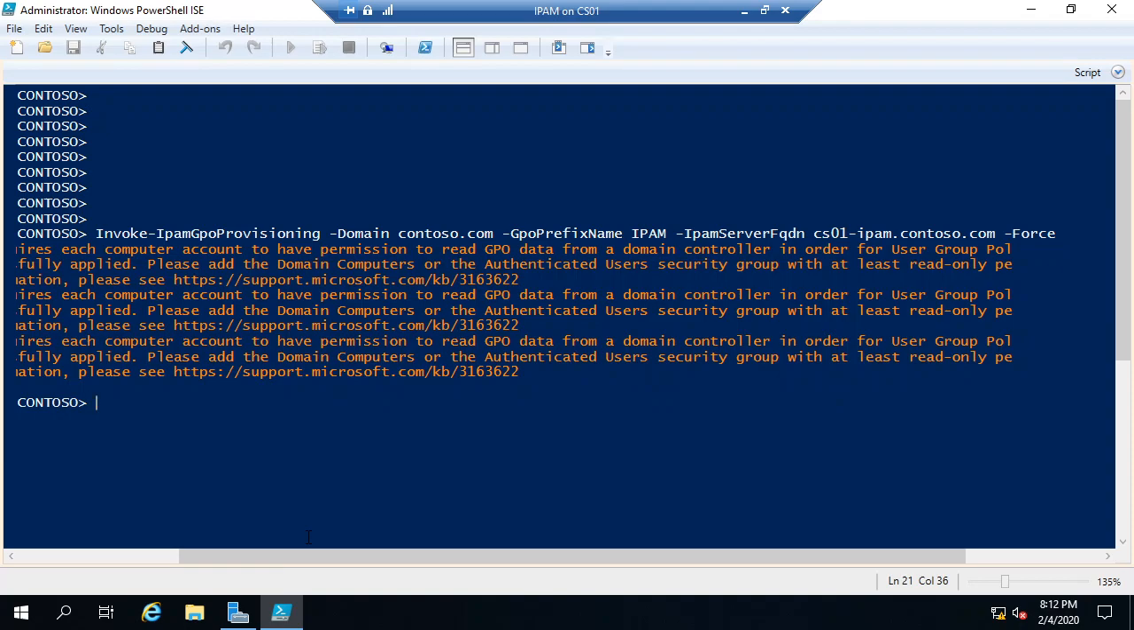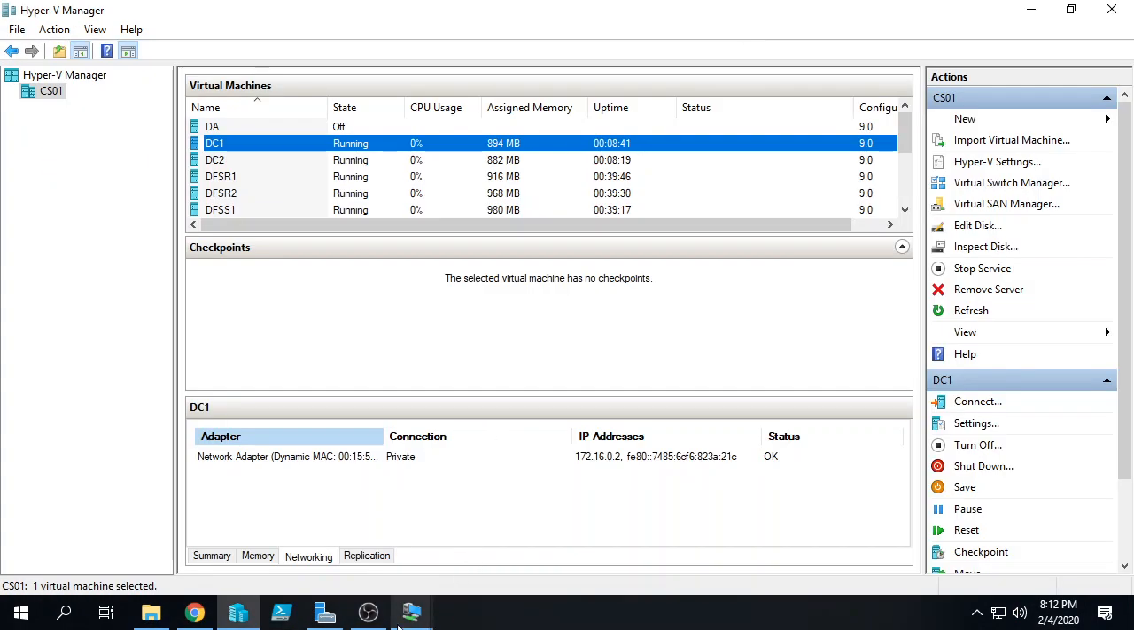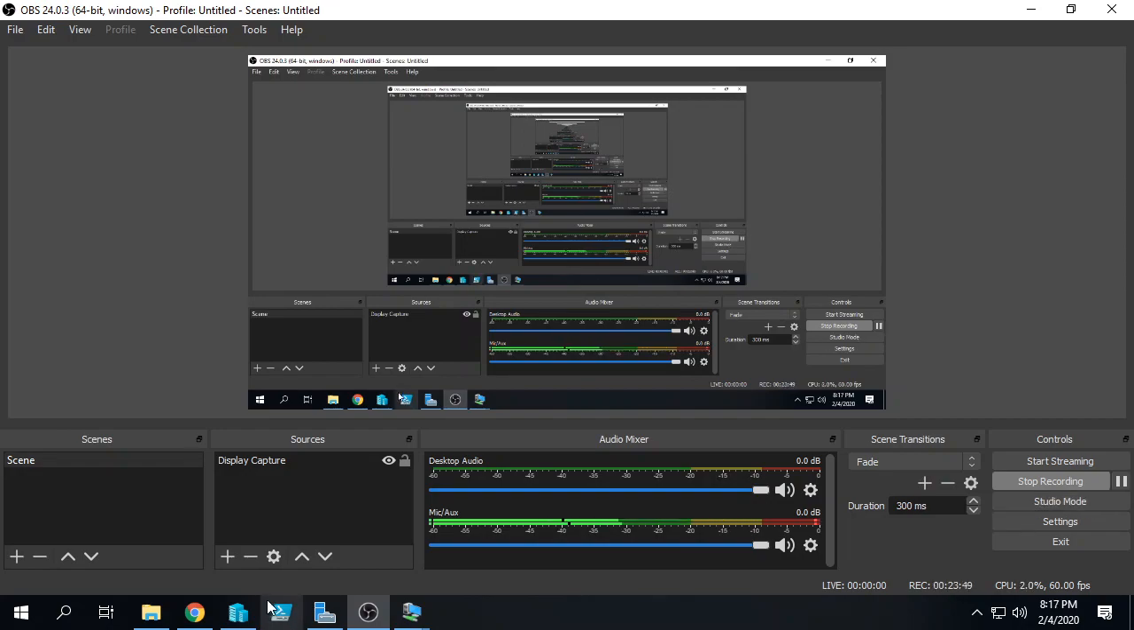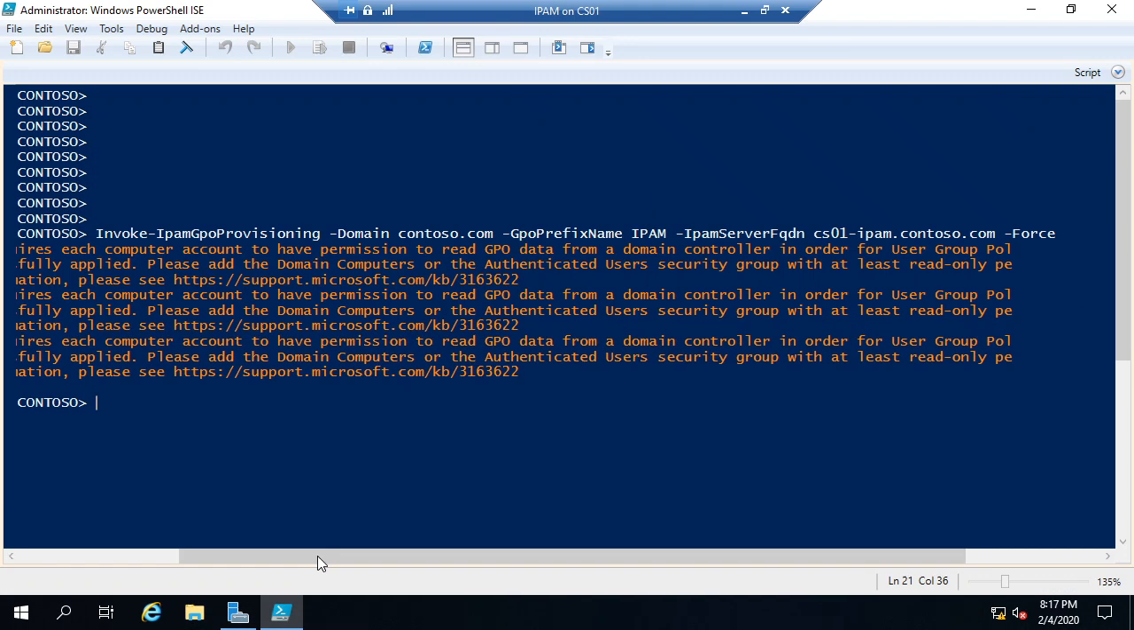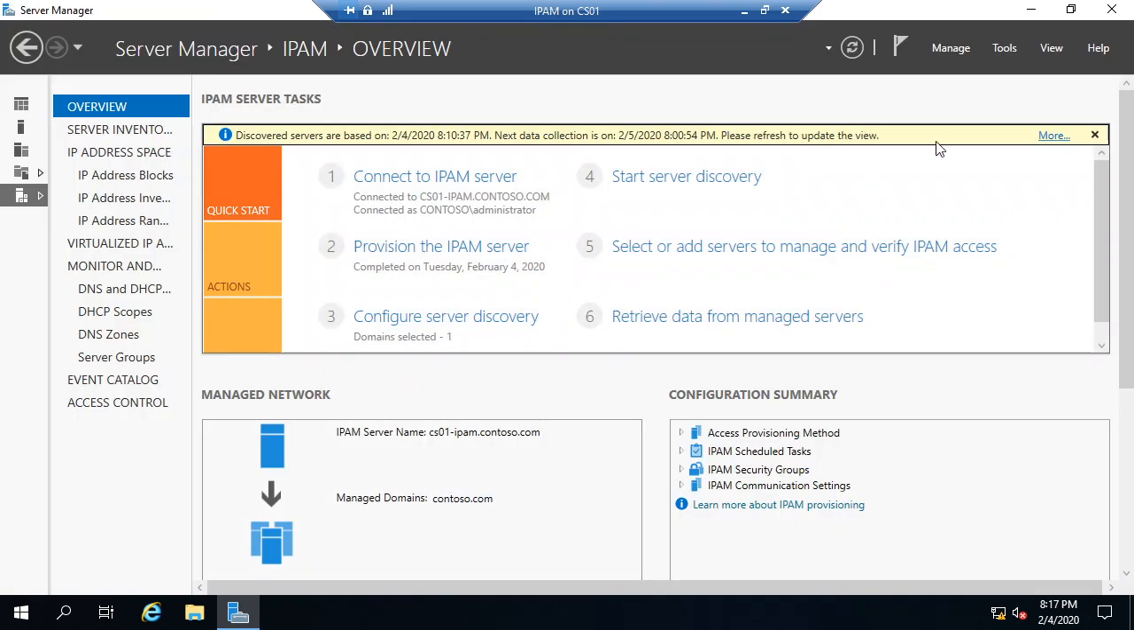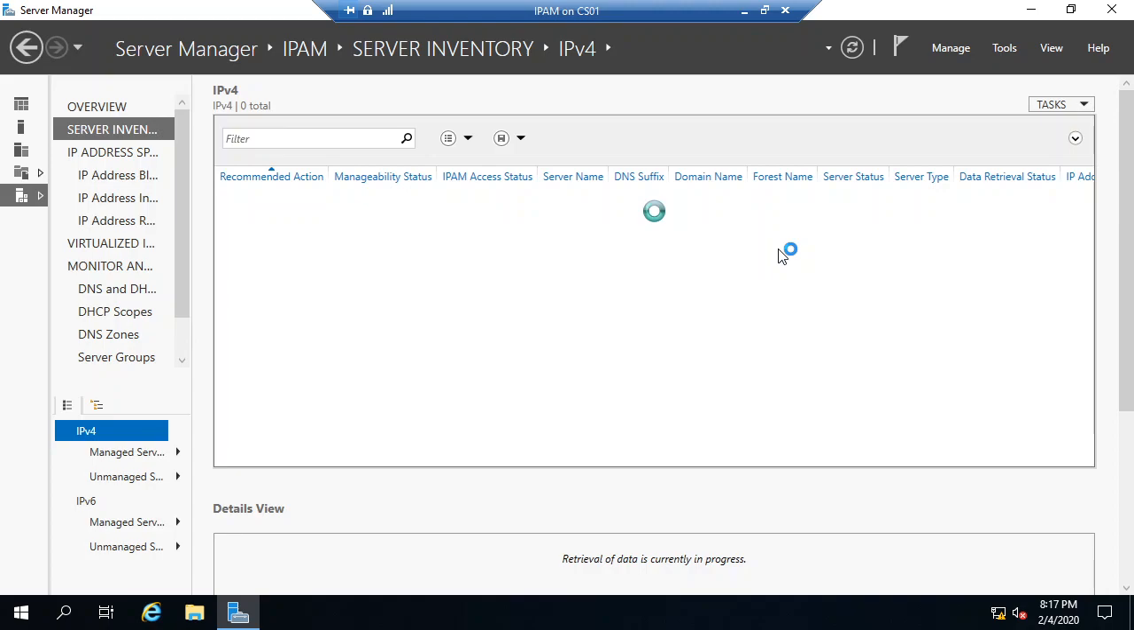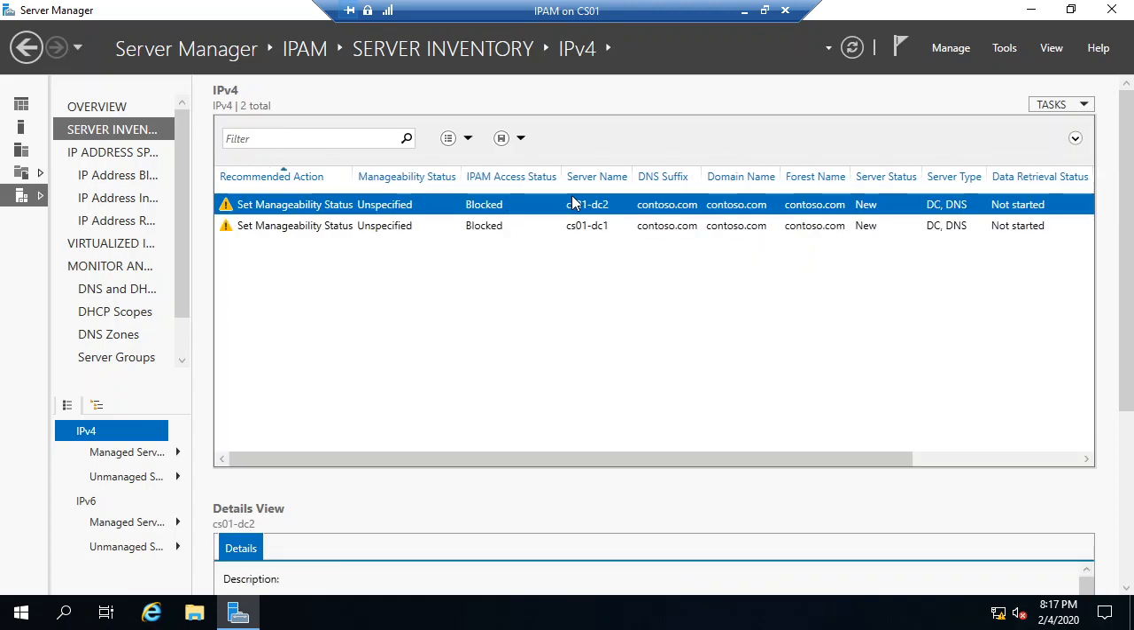Okay, guys, I'm going to pause this. Okay. So I'm going to exit this. My server discovery is done. So I'm just going to do step 5. In 2019, it doesn't discover the DHCPs. I don't know why. So I'm just going to manually add them.